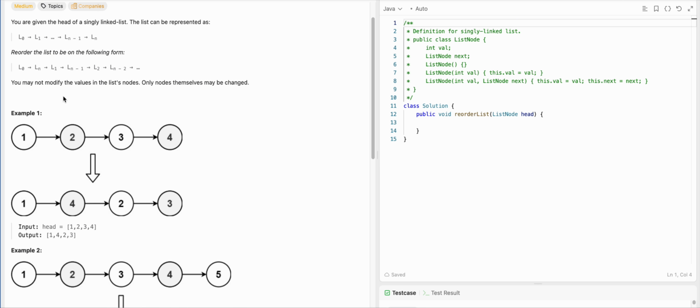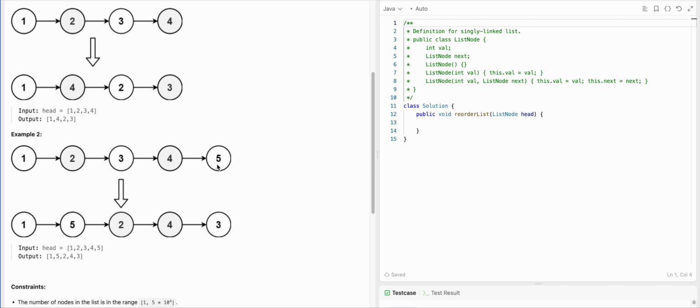overwrite the node values. Like for example, in this example, we are given the linked list 1, 2, 3, 4, so we cannot simply overwrite the second node as 4 and third node as 2 and fourth node as 3. Instead, we have to update the pointers. So basically, we have to move the node 4 here between node 1 and 2. And for the second example, we have to move the node 5 between 1 and 2 and node 4 here between node 2 and 3.